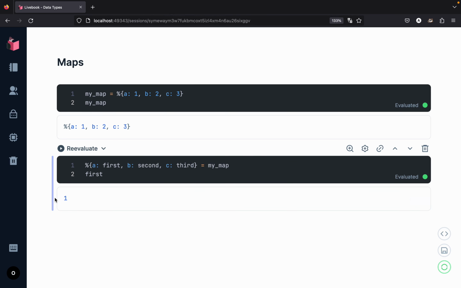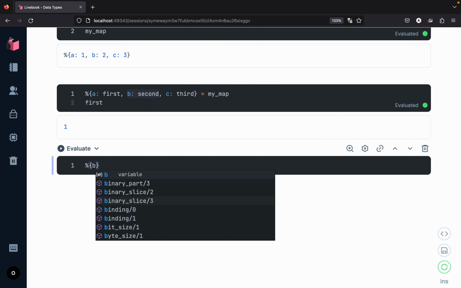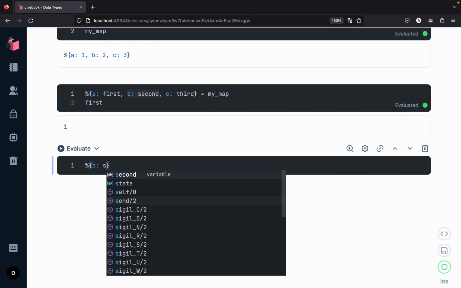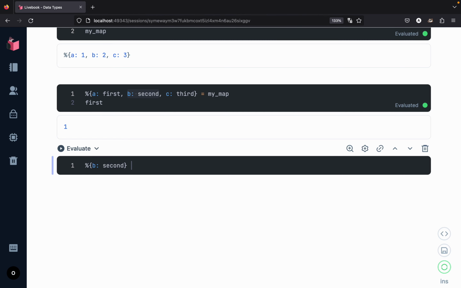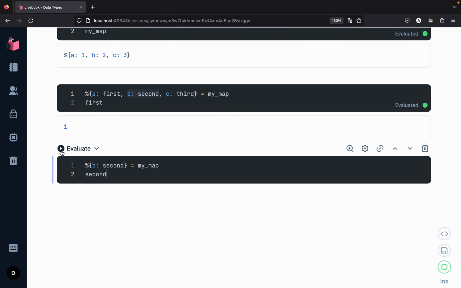Well, maps are a very convenient data structure. Suppose you want to extract only the second value, you don't have to use the entire map. Instead, we can do something like this. So let me just show you. Let us create a map, and let us say that we simply want to pattern match on the key of b, and let us collect the value inside second, and let us pattern match with our map of my_map, and let us see the value inside second, and as you can see we get the right answer back.